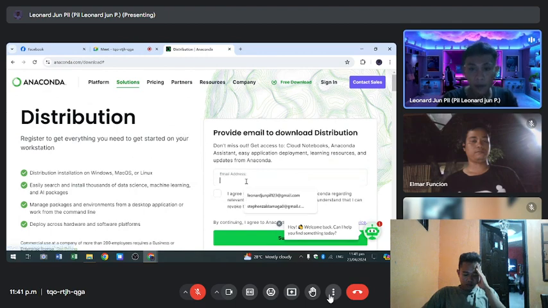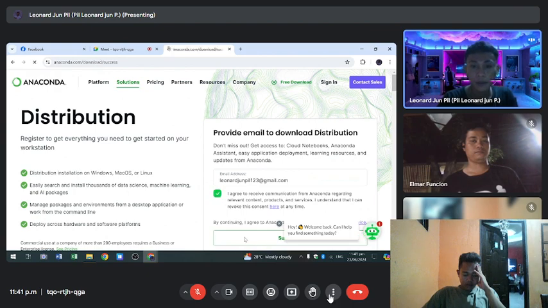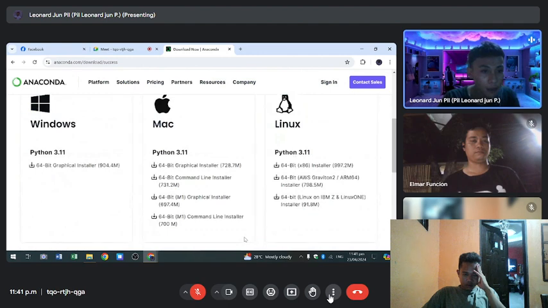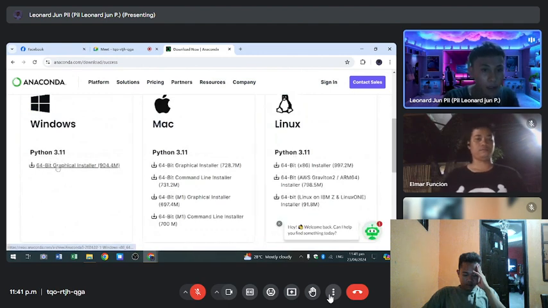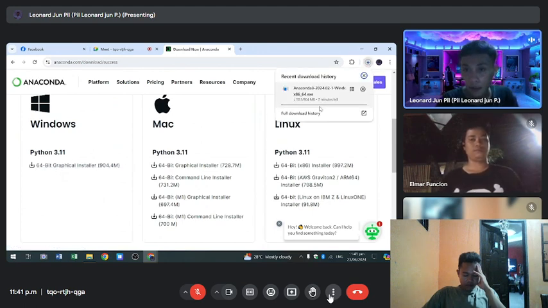But first, we're gonna enter our email, check and submit. Gonna bring down here. I'm gonna see this Python 3.11. Click this to download. We're gonna wait until it finishes. Let's wait for a moment because it takes a while to download this.